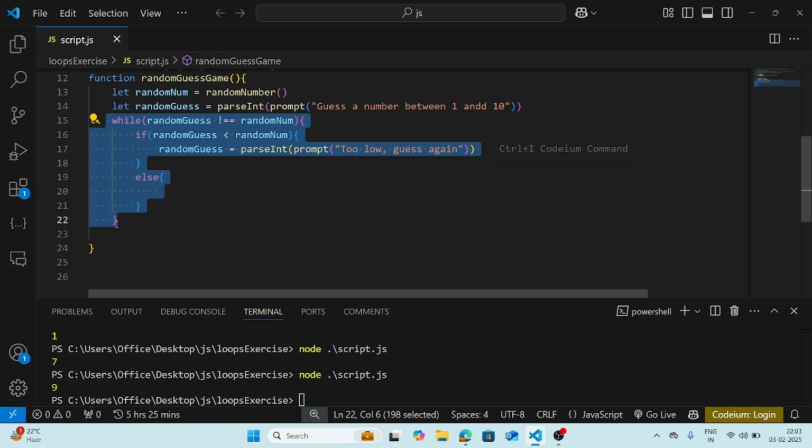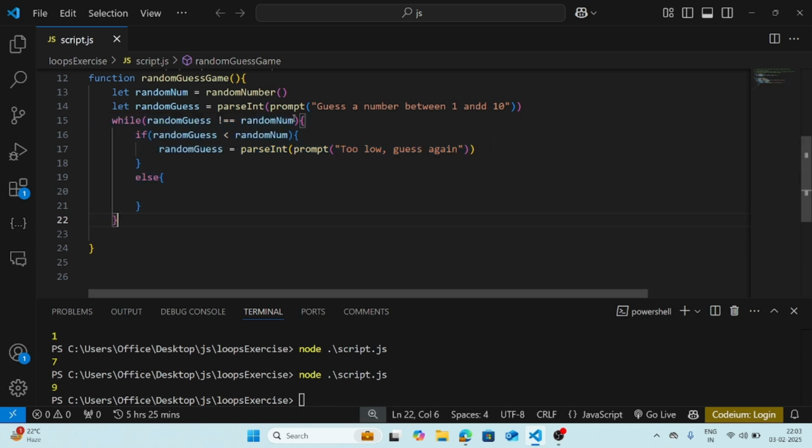The loop's condition is given like that: the random guess is not equal to the random number. Okay, the loop's basic condition is that. Now in that condition I am checking if random guess is less than random number. If random guess is less than random number, then "too low, guess again." This will be prompted and asked for some other number.